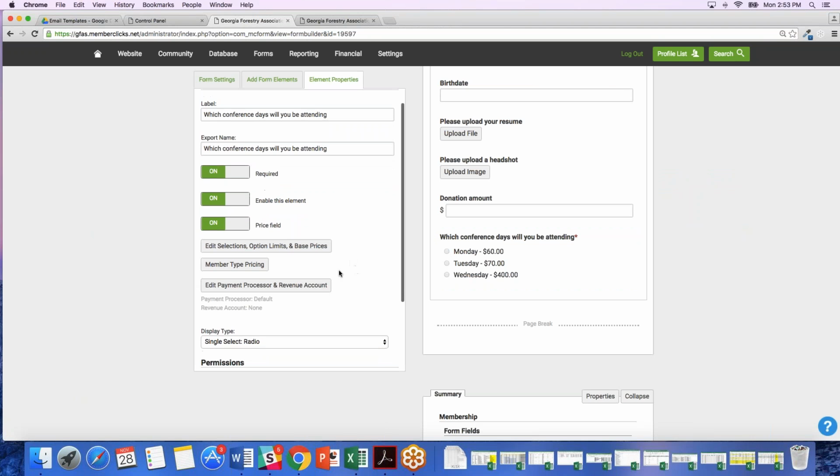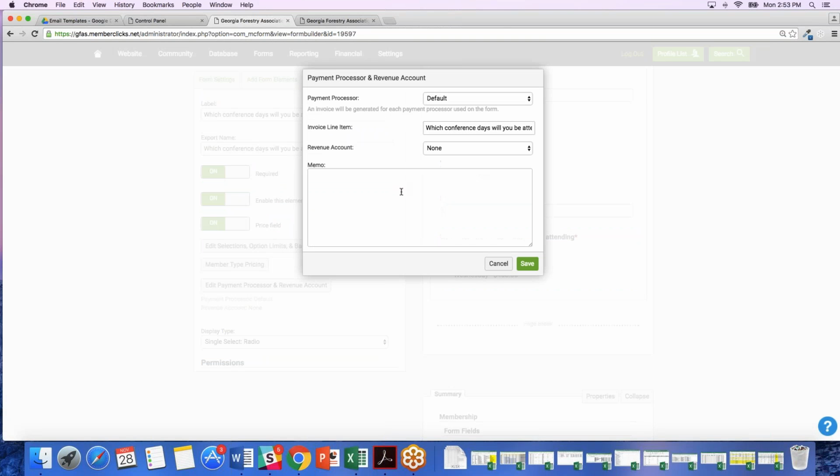And then once again, we would want to make sure that we're setting up where this money is going, and how we want this to read on our invoice.